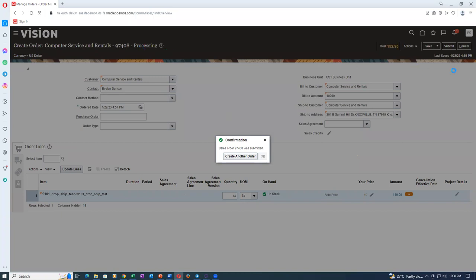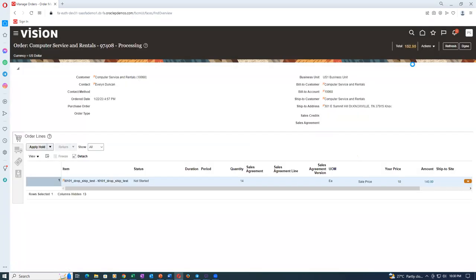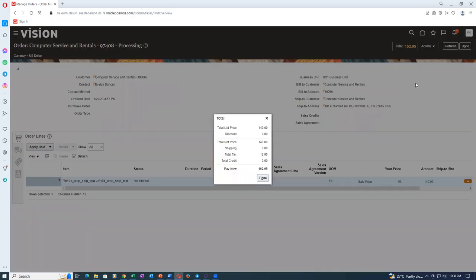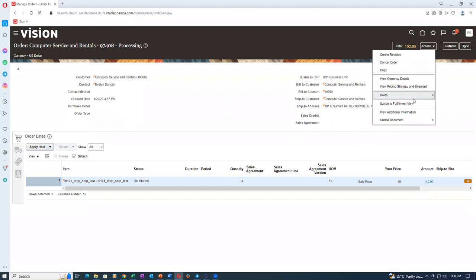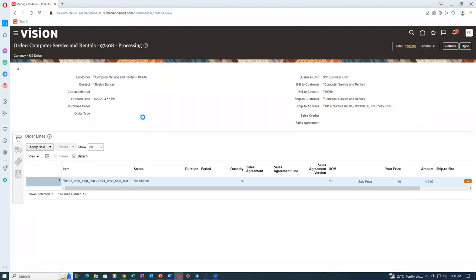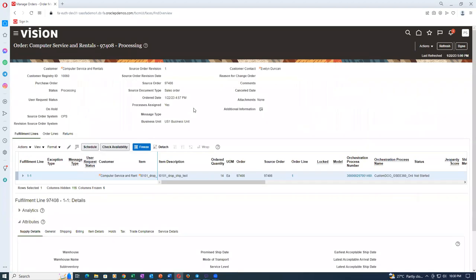You know the processing. Let us now switch to fulfillment. So go to actions and then switch to fulfillment. So we are going to switch to fulfillment view now. That is along with the taxes. 140 plus some taxes is 152.